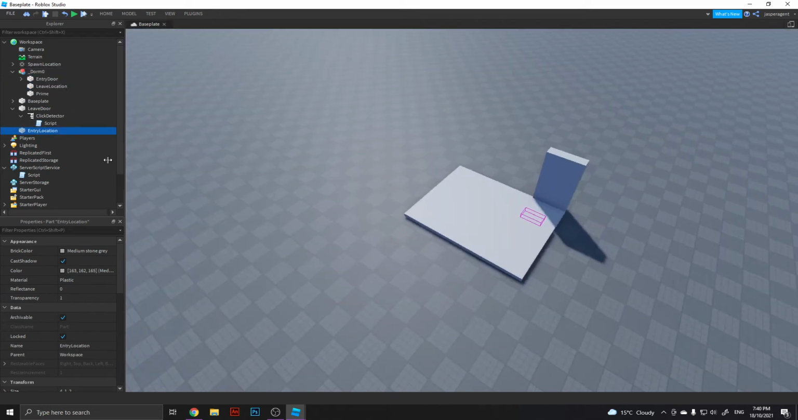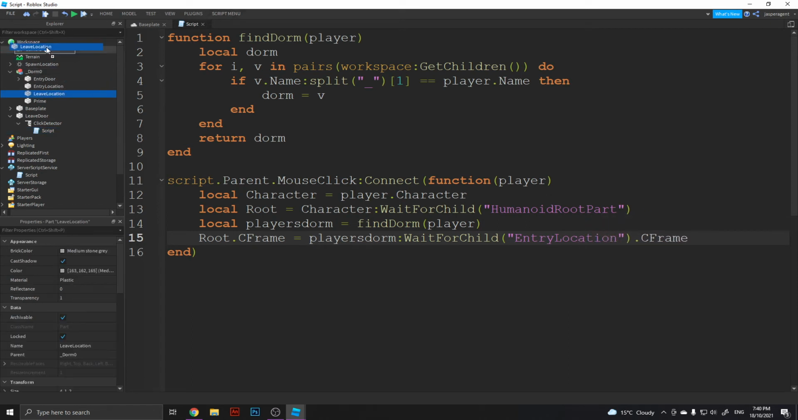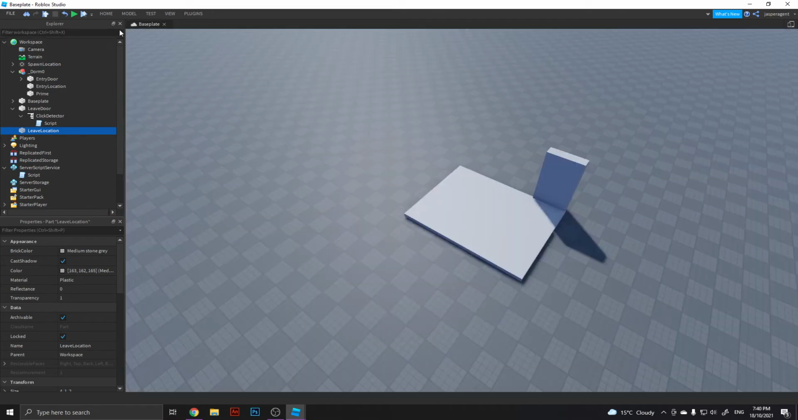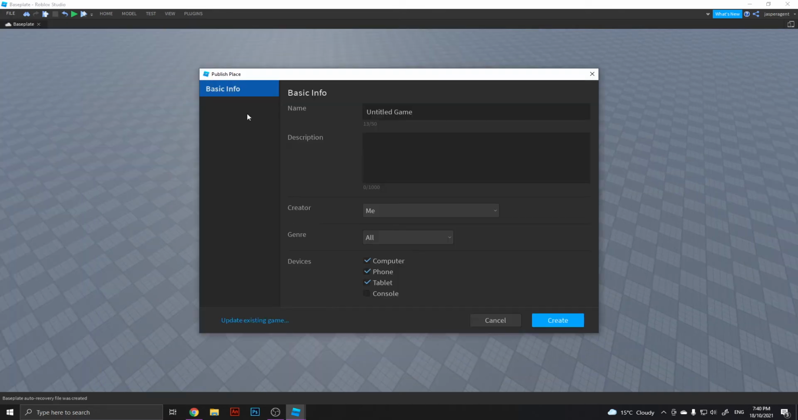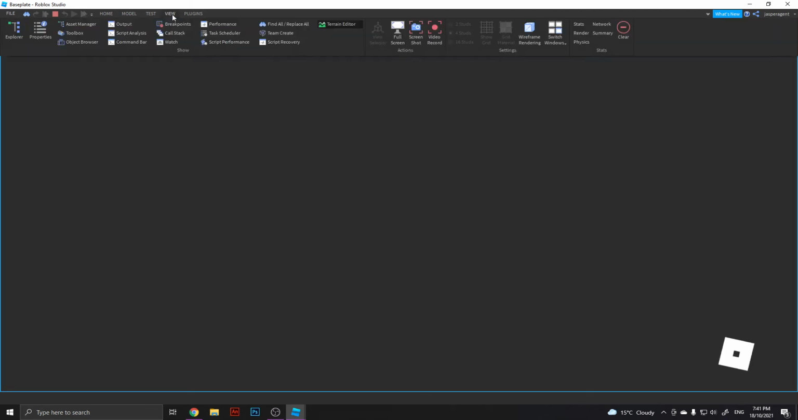It's over here, isn't it? Yeah, I thought so. Entry location, yes, I know about this. So we're going to move over to the entry location CFrame. And so if we've got the dorm, we've got the area we need to actually teleport to, it should work. So let's go over here.